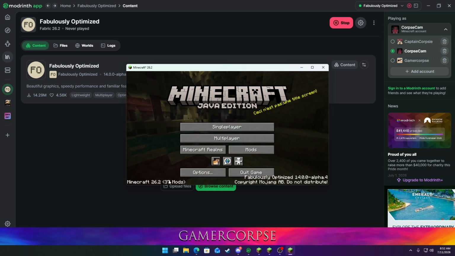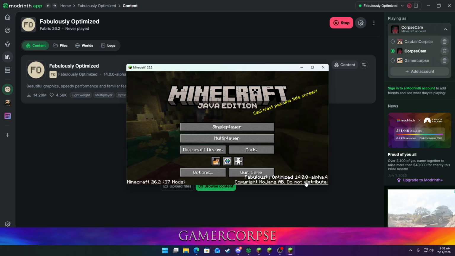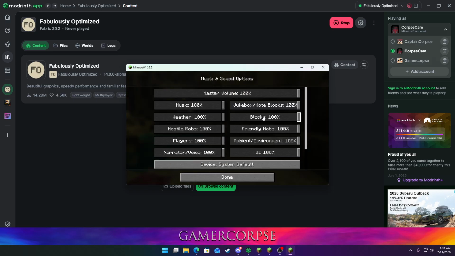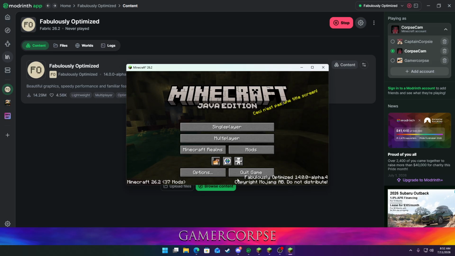And you can see that it is on the latest version. You can tell by the Sulfur Cave updates in the background. It'll give you a list of what mods are installed. There are 37 mods that come with this mod pack. And you can see what version of the mod pack it is. Right now, I'm just going to turn the volume off so you don't hear me clicking around.